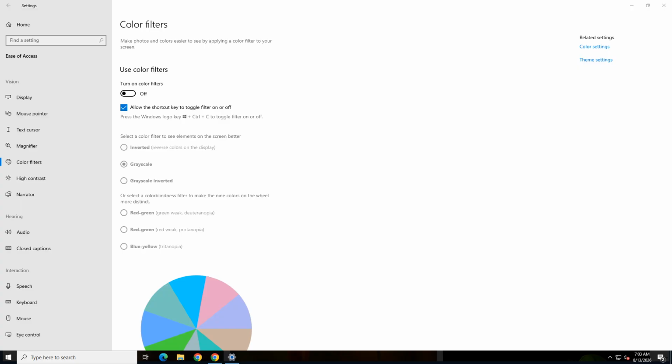This next step takes 10 seconds. Almost nobody shows it, and it's the difference between fixing this once and fixing it every few weeks. You're still on the color filters page. See the checkbox: Allow the shortcut key to toggle filter on or off. That checkbox is the reason one stray keystroke grayed out your whole computer, and on a lot of machines, it's on out of the box. Uncheck it. Done. Now let's prove that worked.